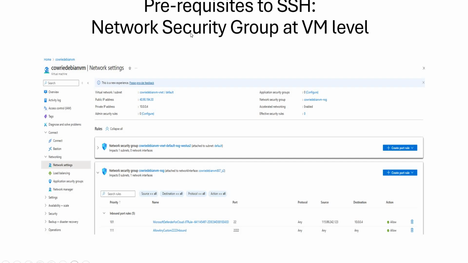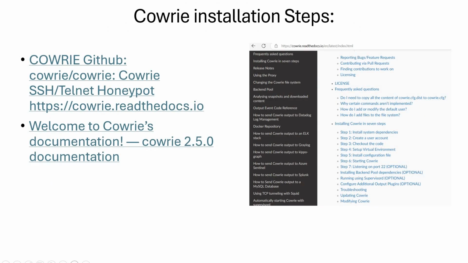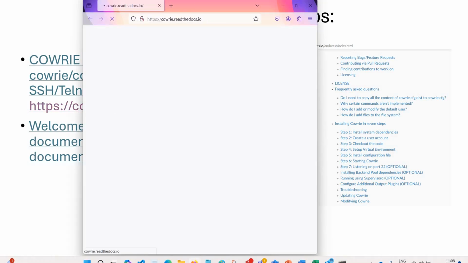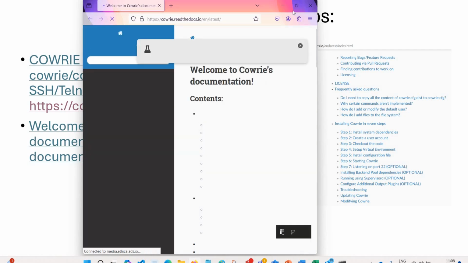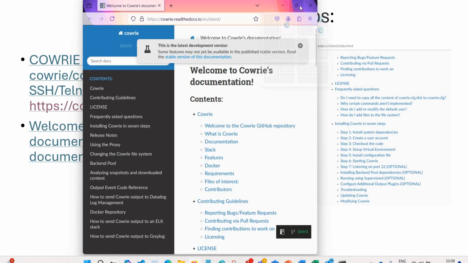So, from the prerequisite perspective, we need to enable ports 22 and 2222. Now the installation steps, which are very important. There are a total of 7 steps which, once you follow, you will be able to set up the Cowrie honeypot on the machine. For my instance, it's a Debian machine.